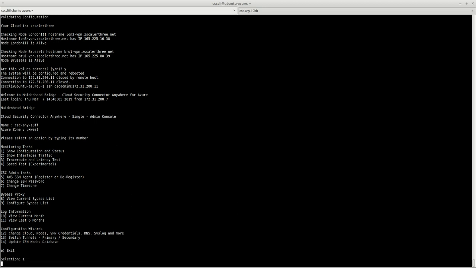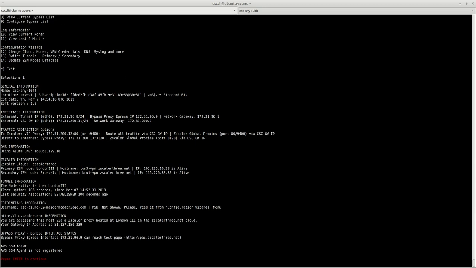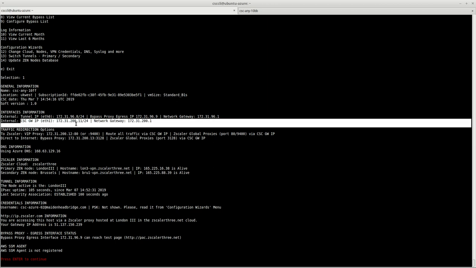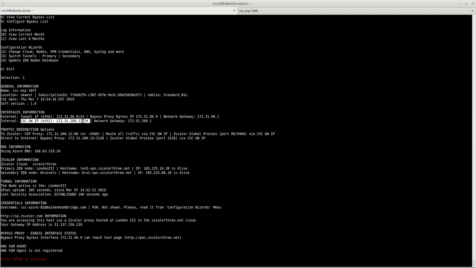Let's take a look at the connectivity. In show configuration status, you will see the location of the connector, your subscription ID, the size of the VM, the information date, the external tunnel information, and the internal gateway. This is the internal gateway. In case you want to route all traffic, you need to route the traffic via this gateway IP.